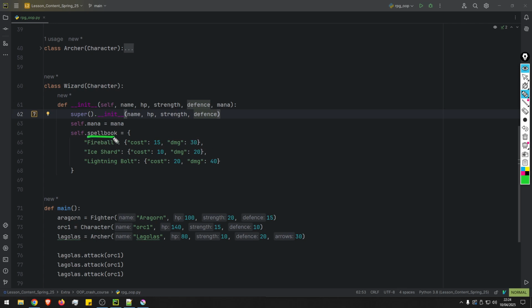So for my spell book, of course, I've decided on Fireball, and for Fireball they'll have a mana cost of 15 and a total damage of 30. I put Ice Shards and Lightning Bolt as well. And I do realize that Gandalf never used this in the movies, but we're gonna go with fantasy realm. I know.